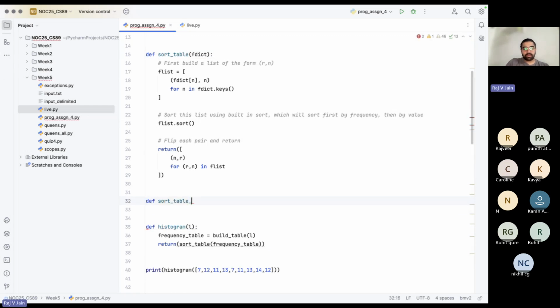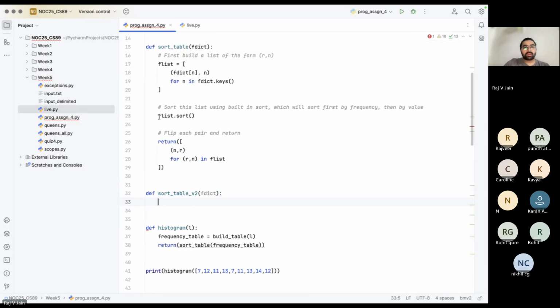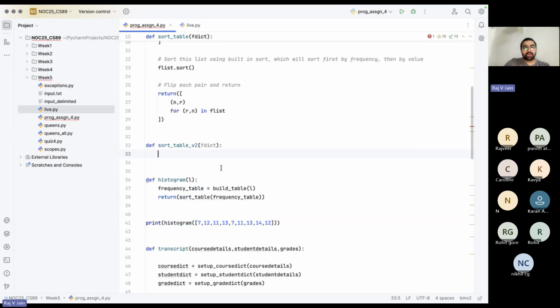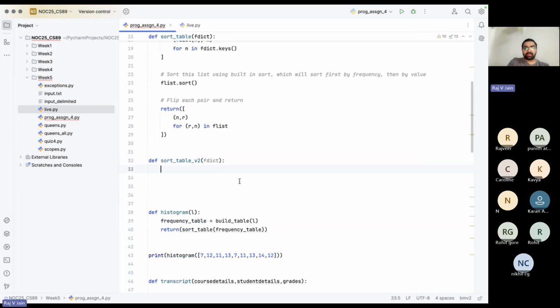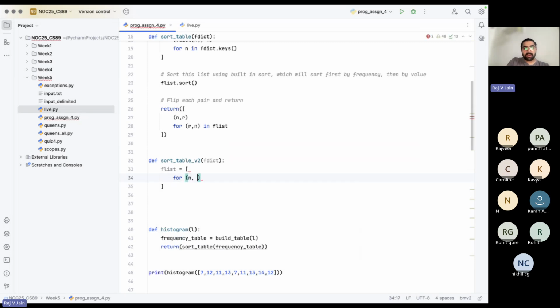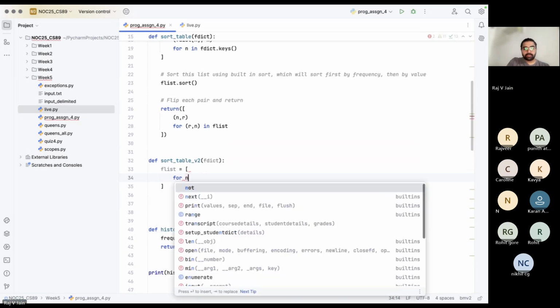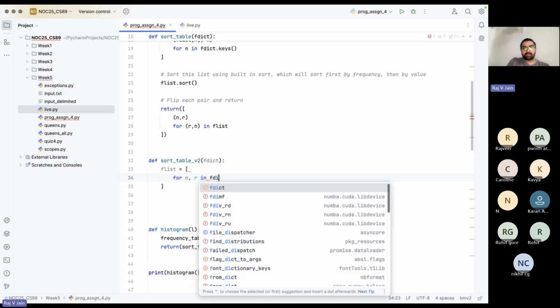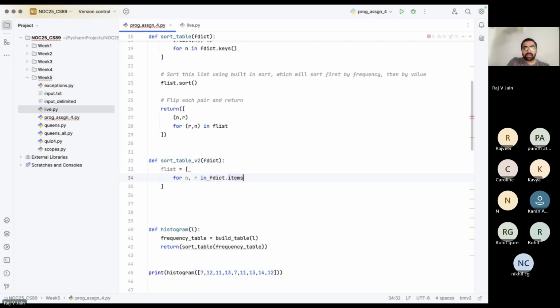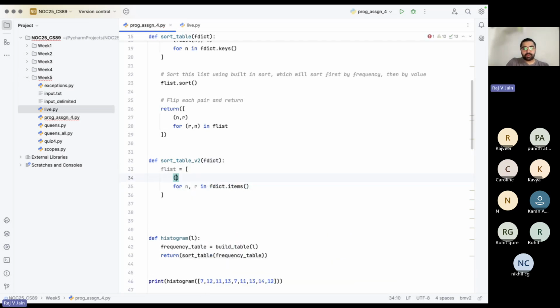So def sort table, let's say v2 f date. Okay. So now let's say we'll make the f list here. That's going to be, for n comma r in f dict dot items, right? So this is another way of doing this particular one.